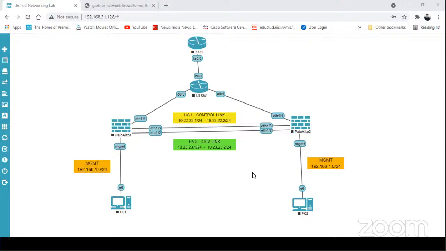So in Palo Alto, we have to connect and configure two different interfaces. The first one is HA1, the second one is HA2. HA1 is known as the control link. HA2 is known as the data link.